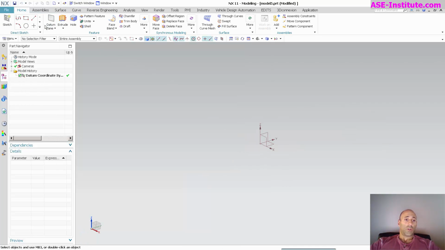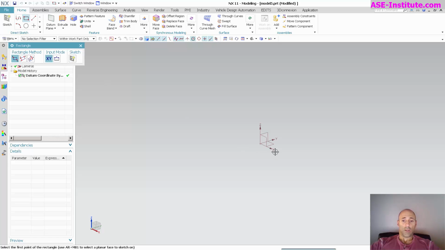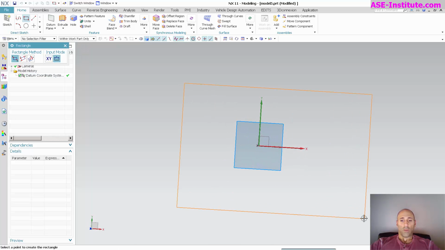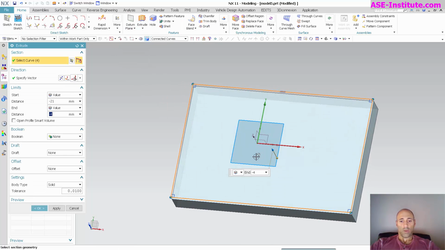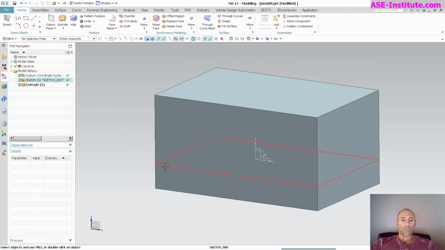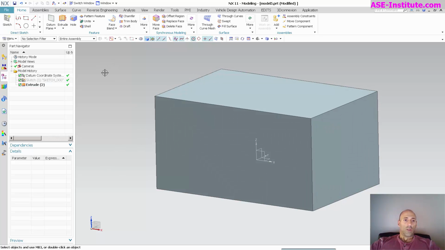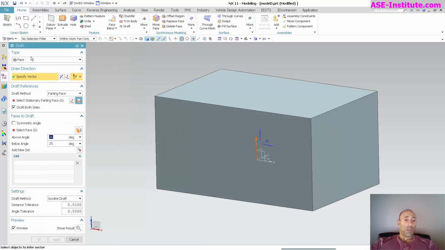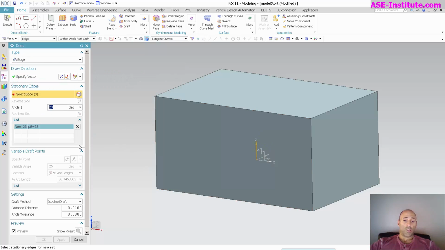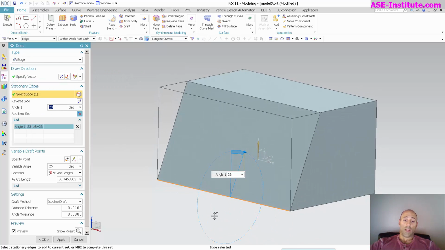Now, something that the edge can do, which is really, really nice, I'm just going to make a new file. And I'm just going to go ahead and throw in a shape, and just hide that just because I can. So I'm going to go back into draft, and I'm going to go over here to edge, and I'm going to specify the edge that I want to draft from. I'm going to draft that edge.